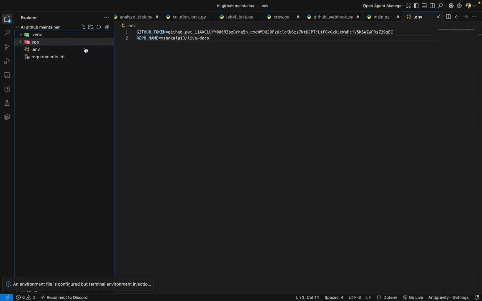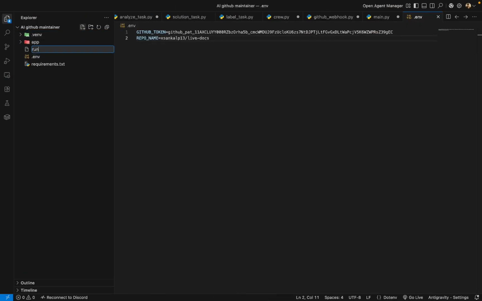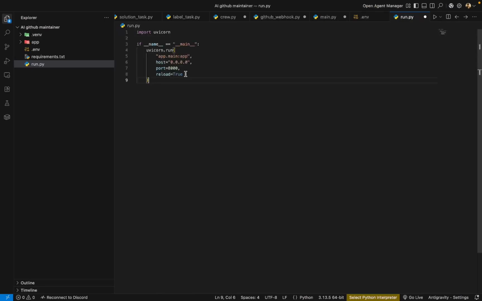Now, finally, we'll just create a Python file to run our server. So to run our server, I'll just create a run.py. Inside that, I'll put import uvicorn. We will be running it on localhost and port 8000, and reload will be true, so that if I make any changes in the code, it reloads. Okay, so we are done with the coding part.